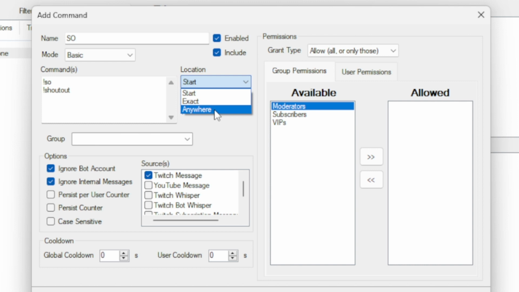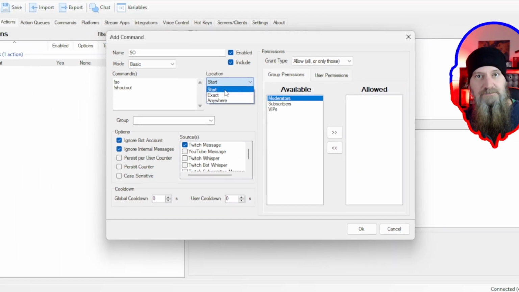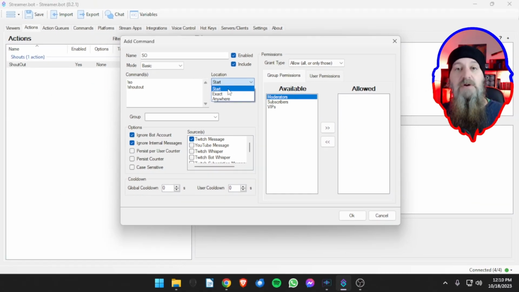Now, for a shout out and for most of your commands, they're going to be at the start, which means the very first part of the message is going to be exclamation point, whatever, and then that's going to trigger the action, no matter what comes after it. And for our instances, for the shout out, that's what we want. But real quick, let me cover the other two.